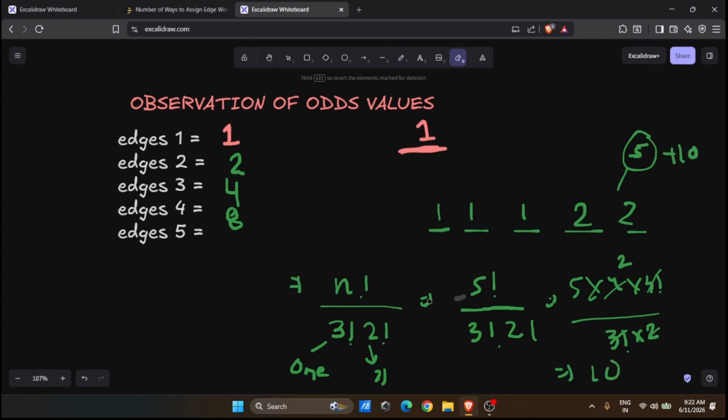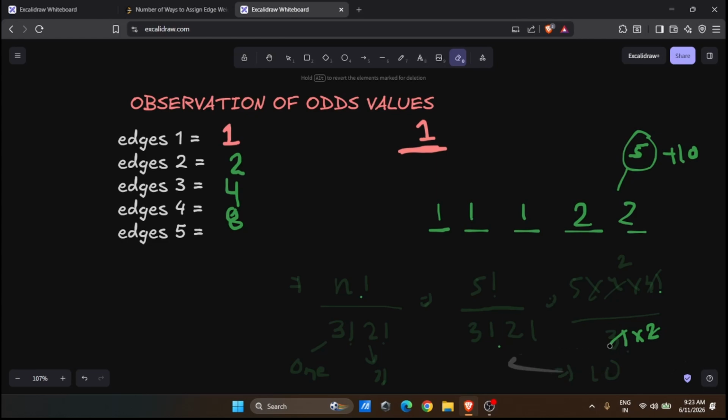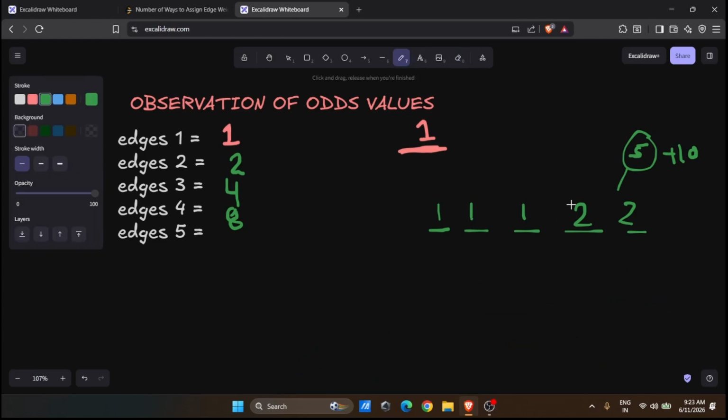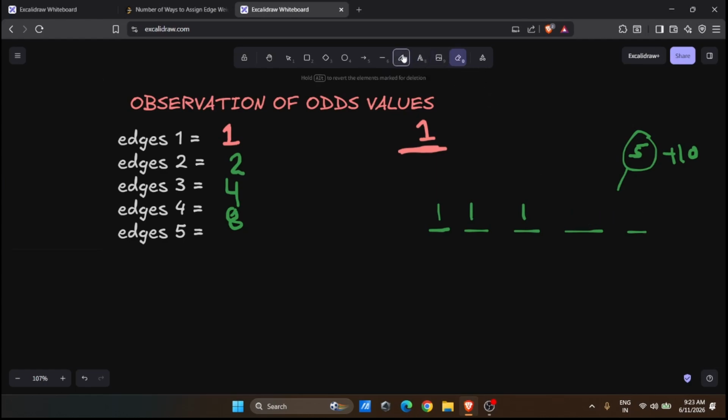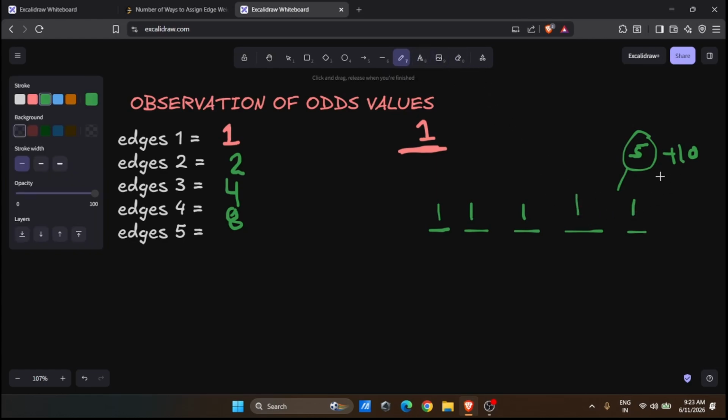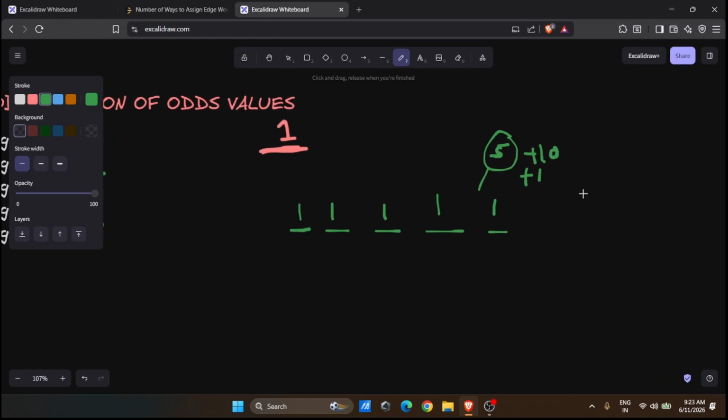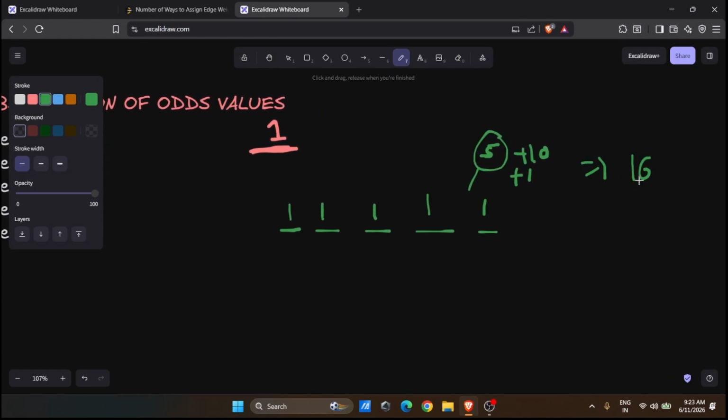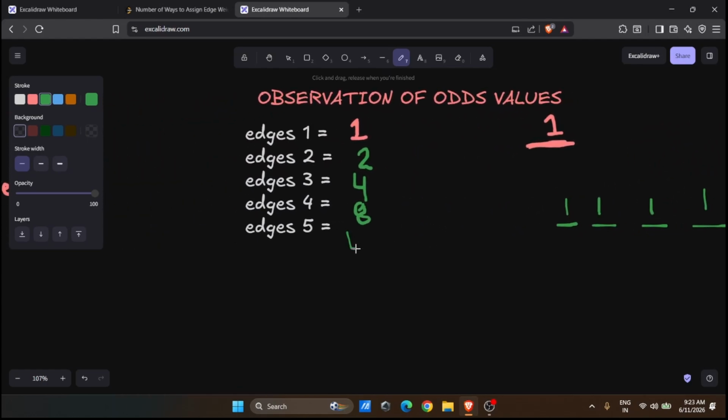Now try the final possibility which gives me the odd value, which is making all of them 1. There is only one way of making all of them 1: assign 1 to all of them. So that becomes 1, and that is also 1. Let me write it for you. So there is also one way. So the total ways I got over here is 16.